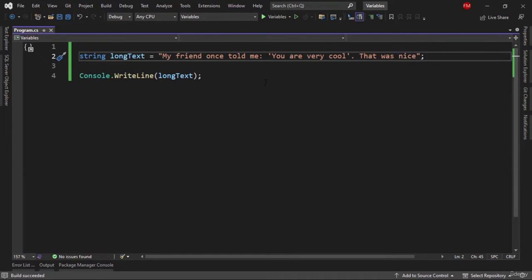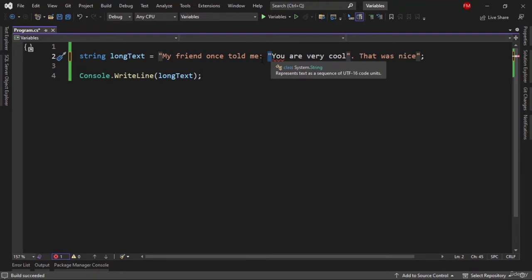Let's say that I don't want single quotes, but double quotes. And let's put here double quotes, and as you can see, we have an error. Why do we have an error? Well, because you know that we use double quotes to mark the beginning and the end of a string, and if I put double quotes here, then C# thinks that I want to finish this string here, and now I have this text, you are very cool here, that is not inside of the double quotes of a string, so we have an error. So what can we do?